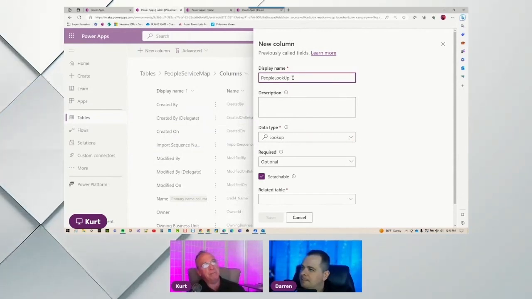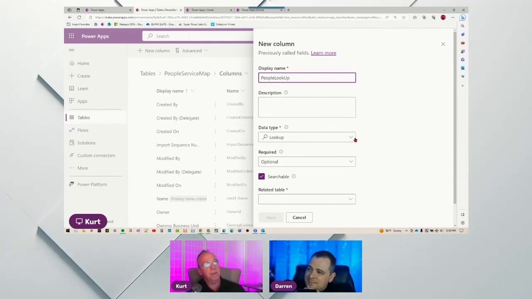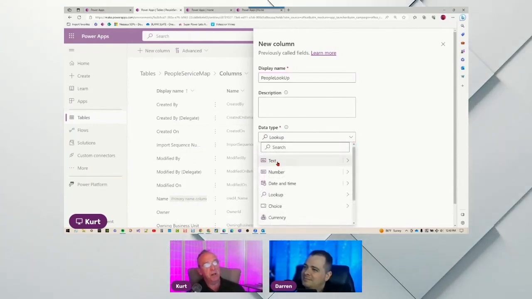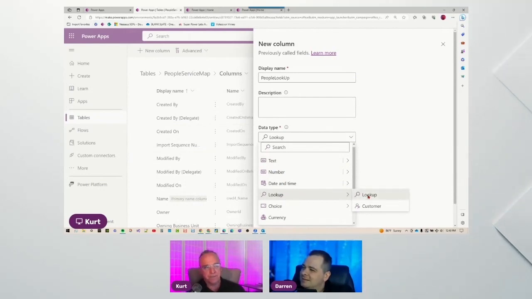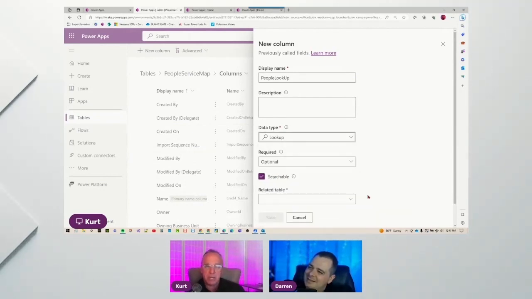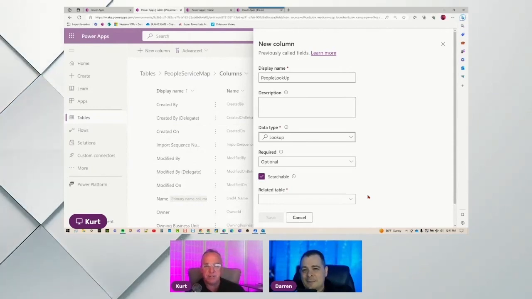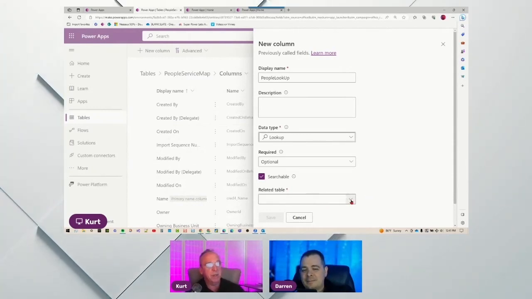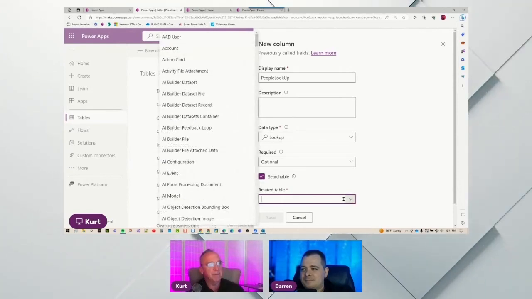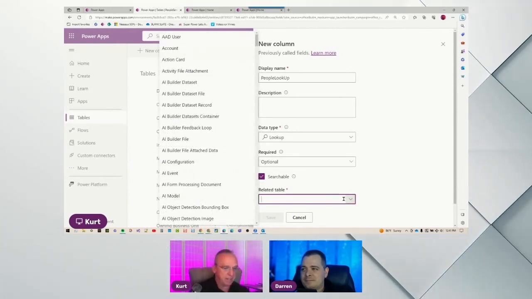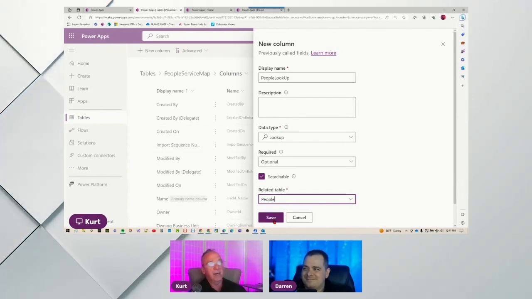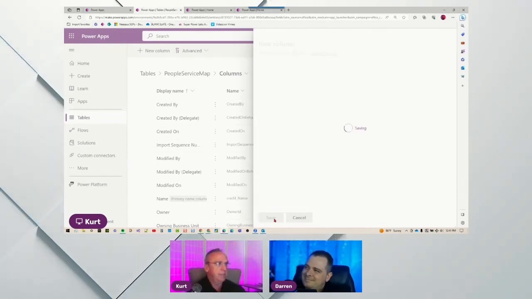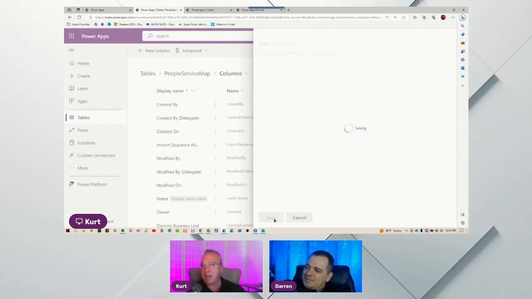So when I entered this people lookup, I had to put in a data type. I selected from here, it starts off at text, and I just went on here to lookup, and I chose lookup from here. Just like that. And when you do a lookup, there's an additional field entry that you have to do. You have to give it the related table. So you come over here and you give it the related table, and this is going to be the people table. So if I just start typing people, it puts it right there for me, just like that. Look at that. Bam. And I hit save. Very good. That column is now done.